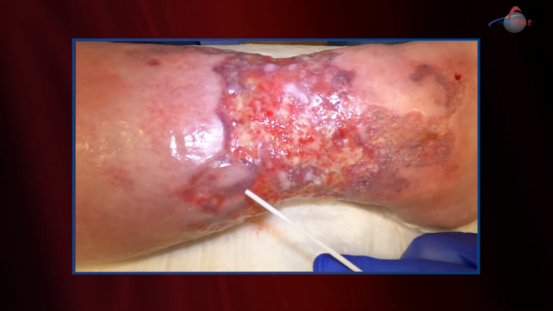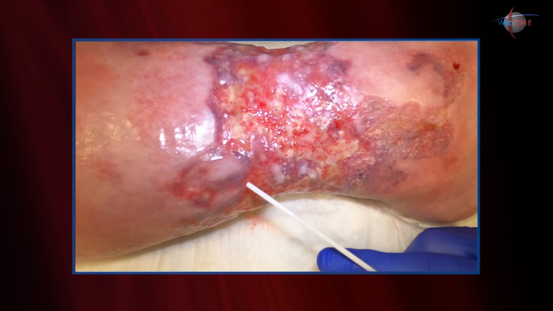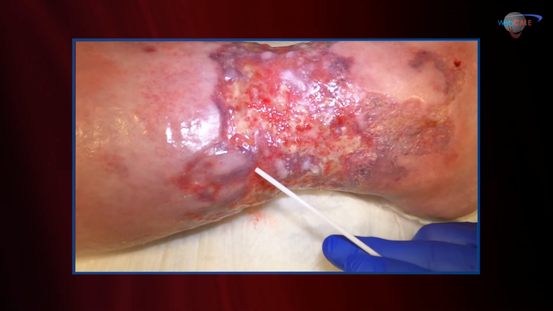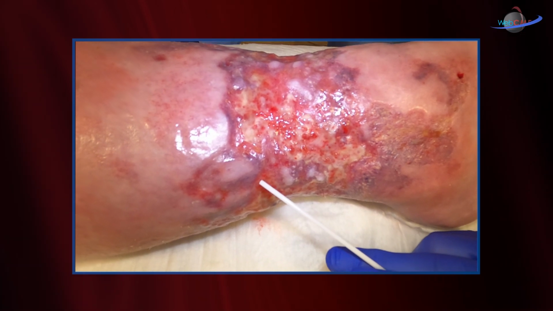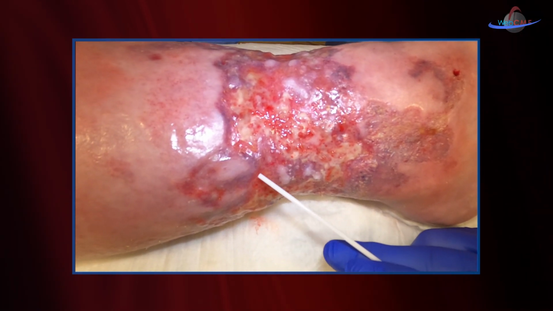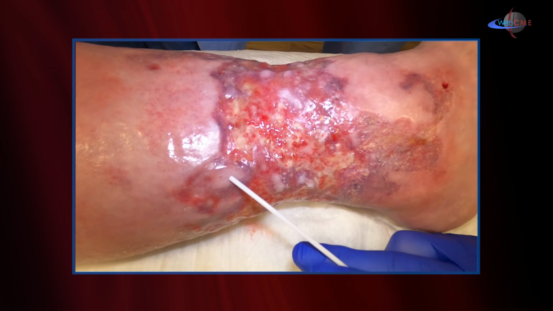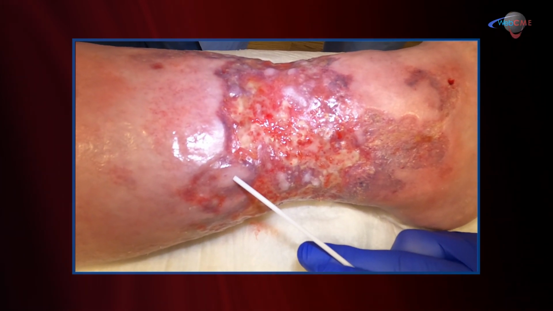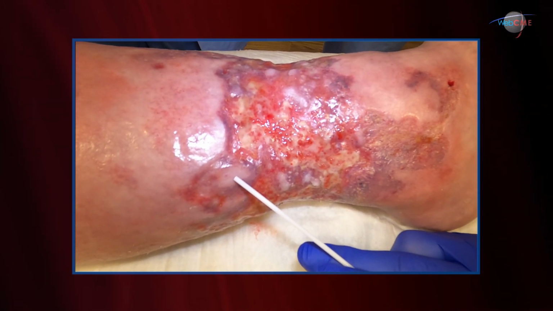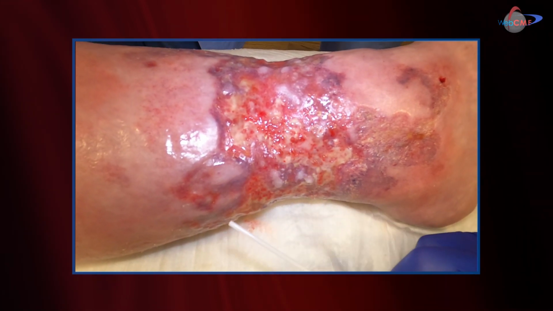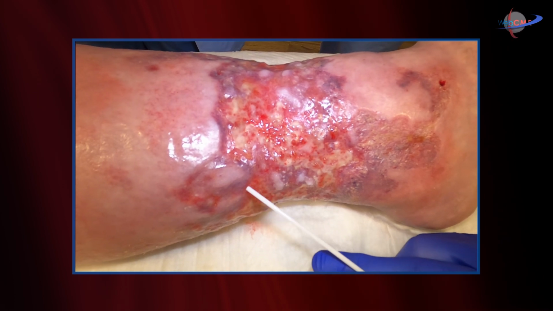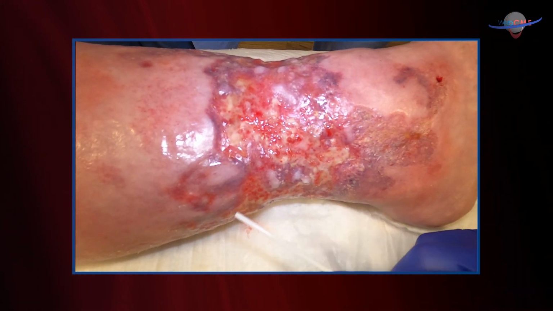So here you might only have one or two cell layers of neodermis, which again is more transparent or translucent. You can see through it a little bit more readily than something that's a little thicker and more mature. Here, when you have full epithelialization and full dermal development, you can't see through it and see the granulation tissue under here, where this is very thin and you can see the red tissue underneath.